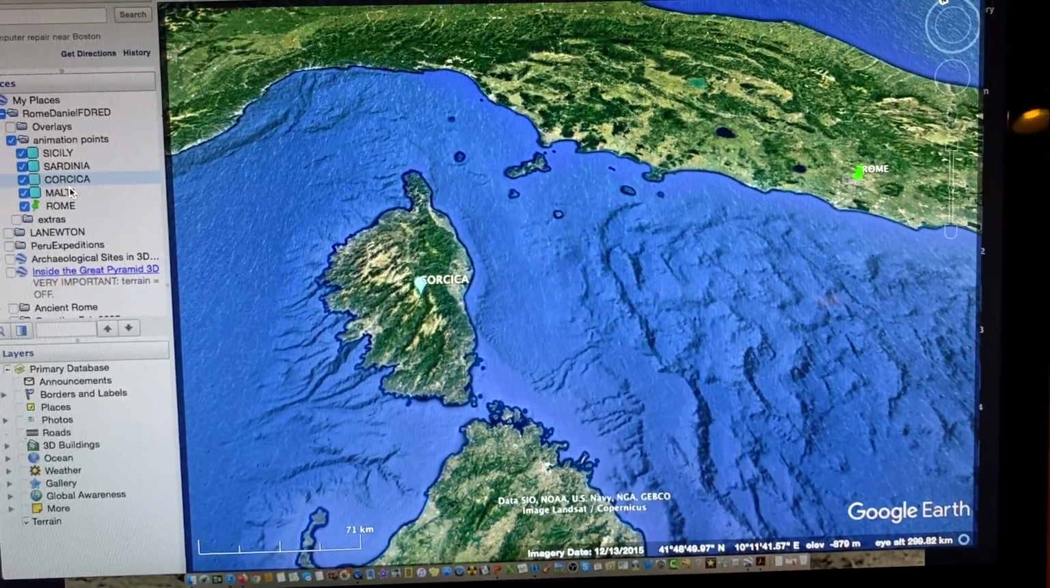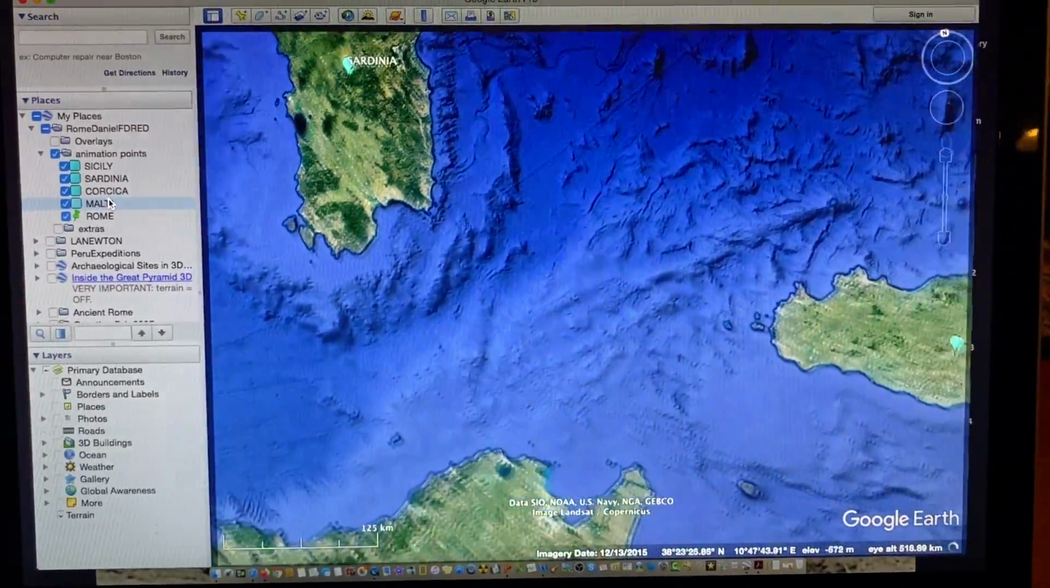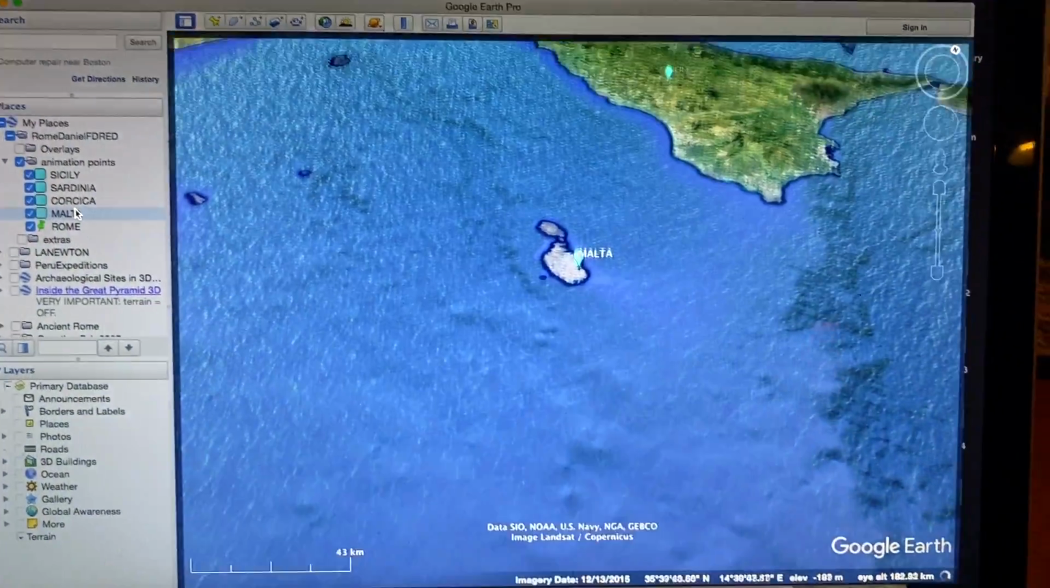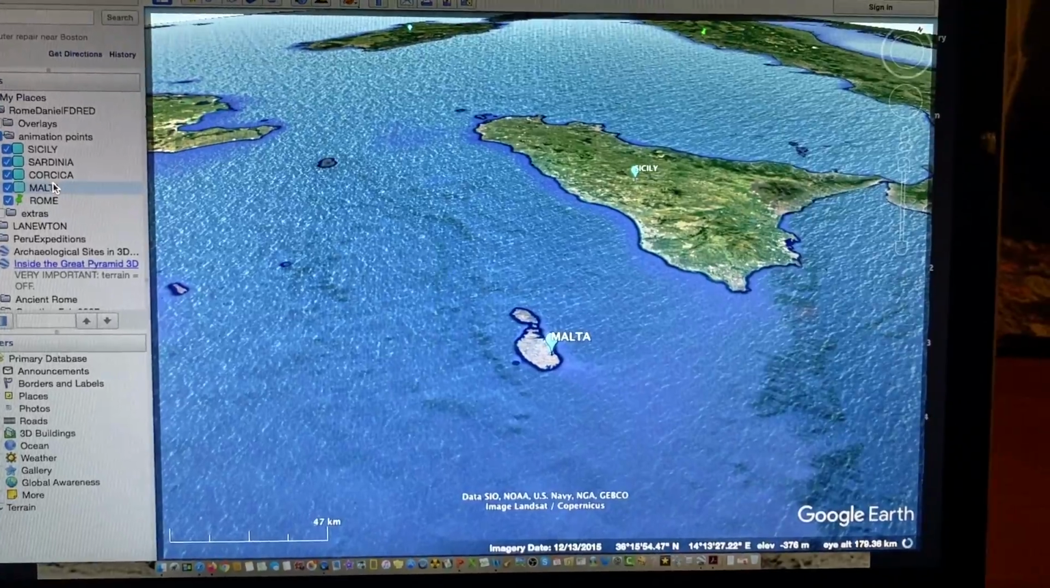Now let's go to Malta and double click on the side. And then you're going to go to Malta, right? And then read your important information and continue until you finish.